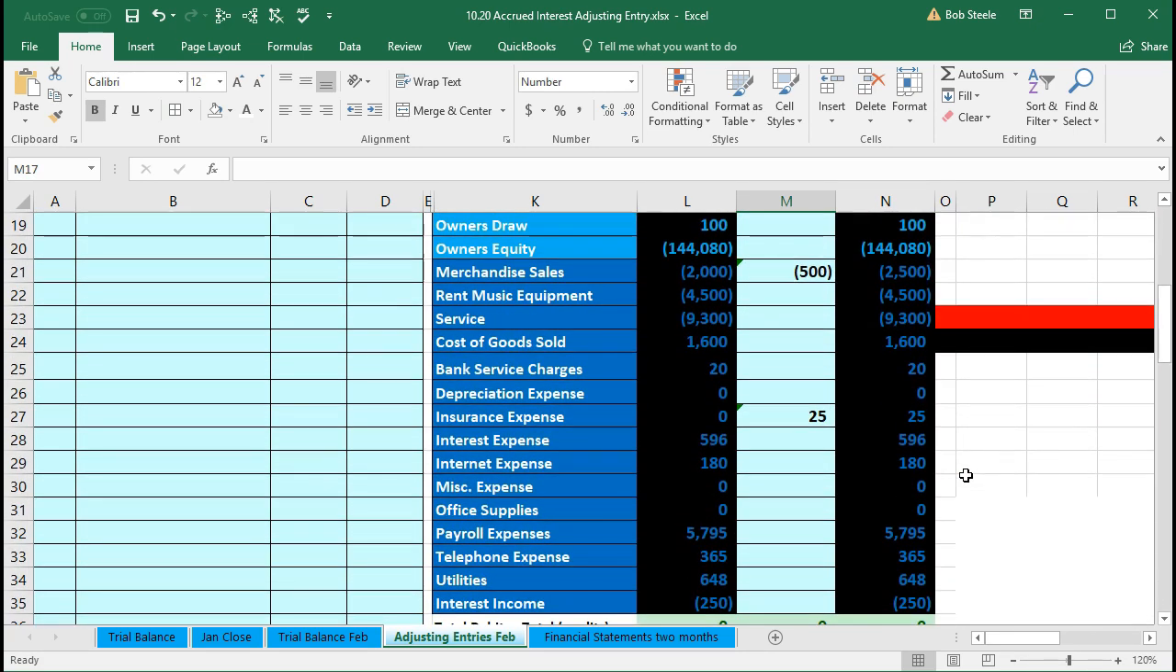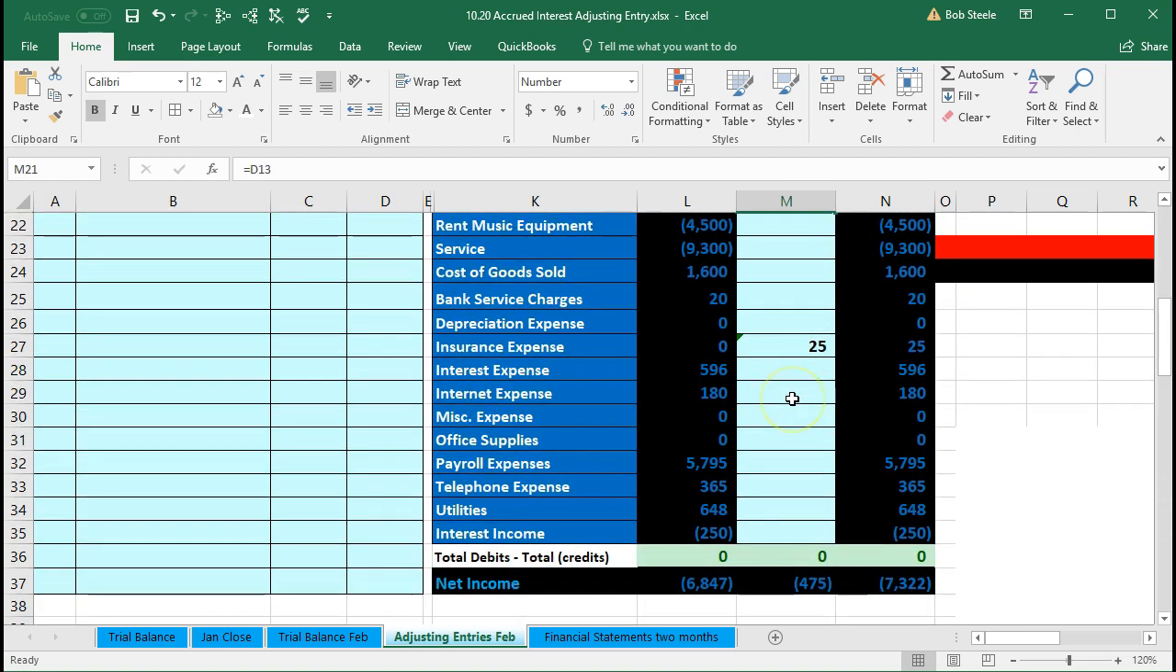Notice what happens to net income here. It increased by this $500. So we had an original net income. That is income, not a loss.